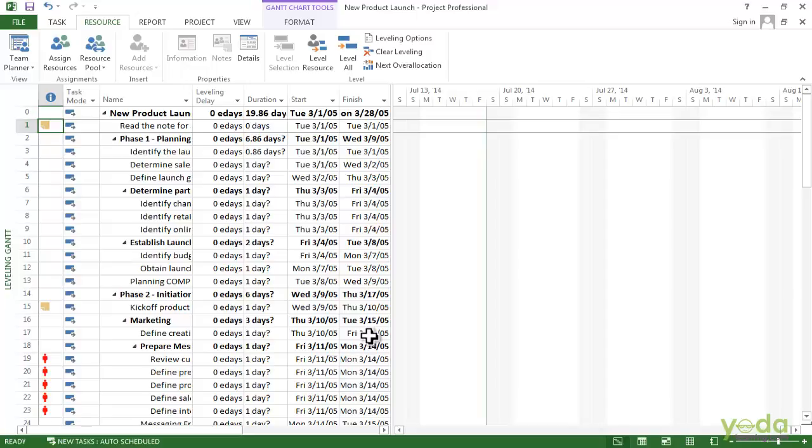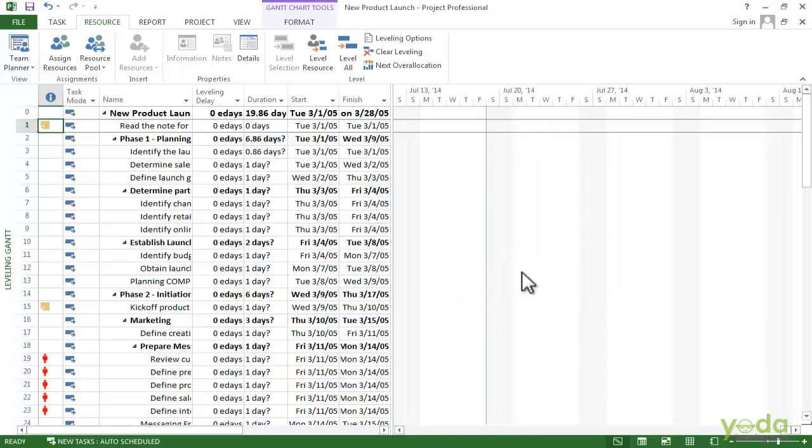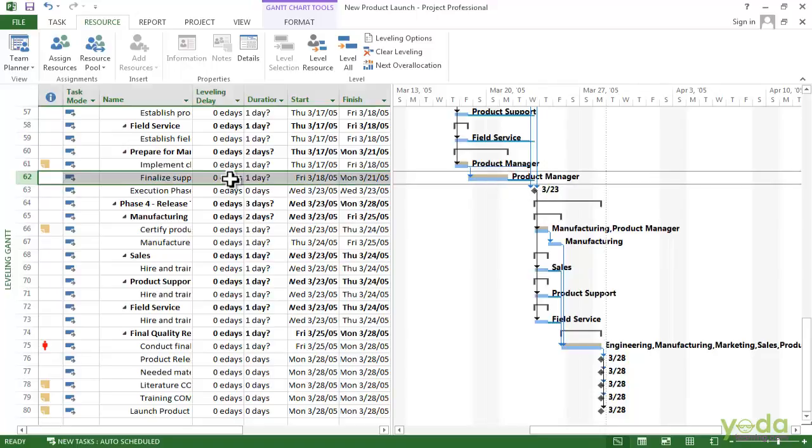If you want to level the entire project in the ribbon, just click level all. But in this case, I want to level one resource. So I click on level resource. And actually, if you have the task selected, then the level selection button will also be active and you can click that one. But I will click level resource, then scroll down and select the product manager and say level now. So wherever is the product manager, here.